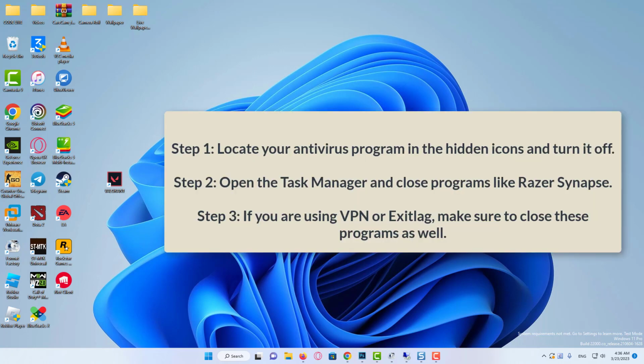Locate your antivirus program in the hidden icons and turn it off. Open the Task Manager and close programs like Razer Synapse. If you are using VPN or Zeitlag, make sure to close these programs as well.